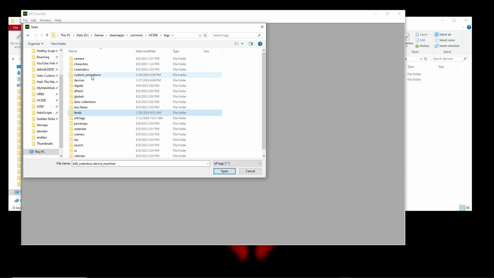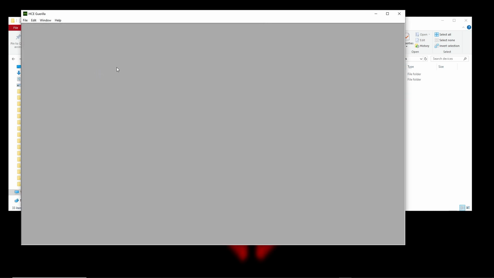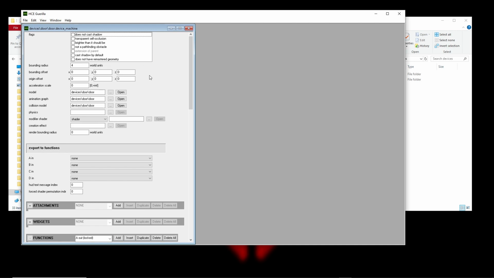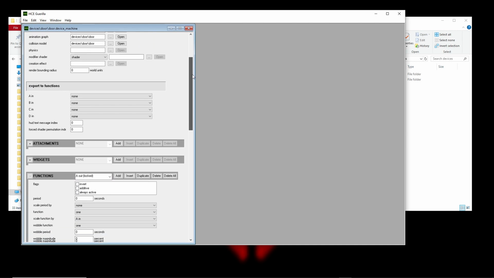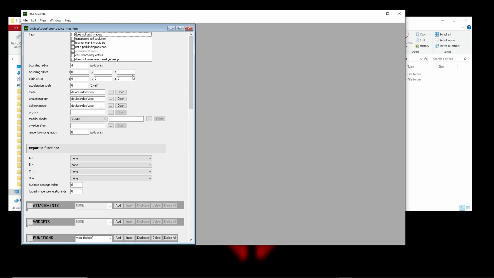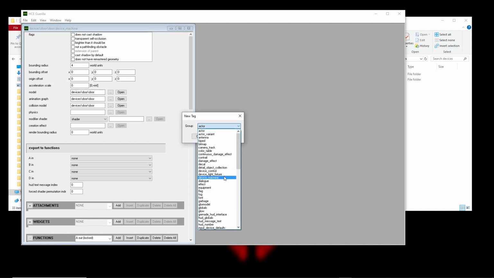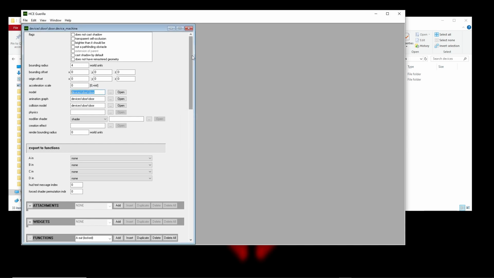But I guess I'll just run through this and then explain it to the best of my ability, because I don't fully understand these functions. It's not like it makes no sense, but it doesn't make a lot of sense either. But the most basic stuff, you have to make your device machine tag. So you go up to File, New, and then you go here, Device Machine right there. Click that, make a new tag, and then this should pop up, and it should all be empty.